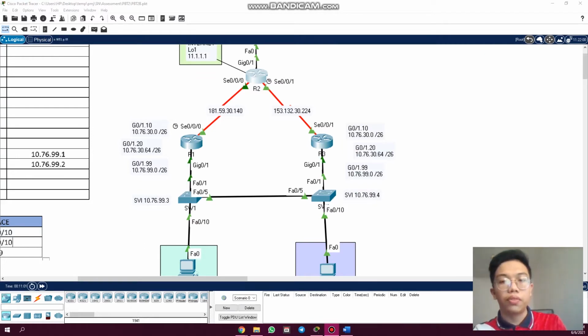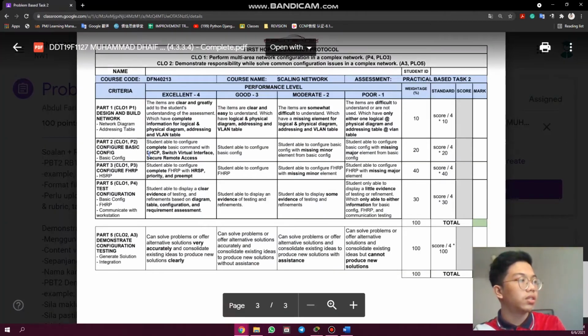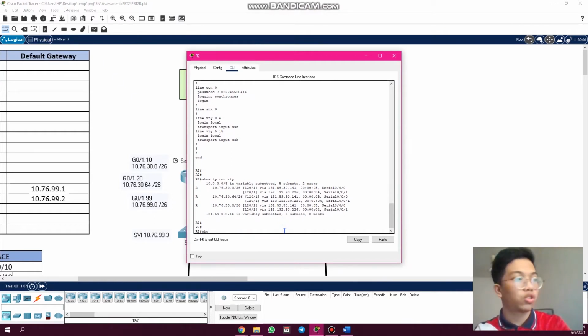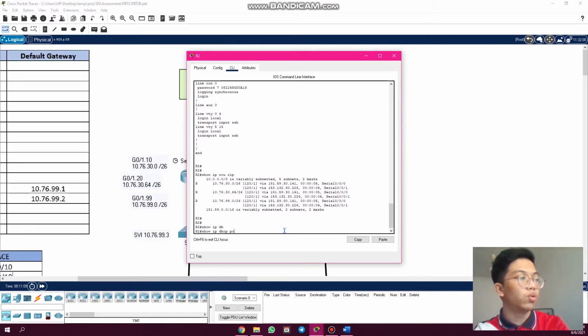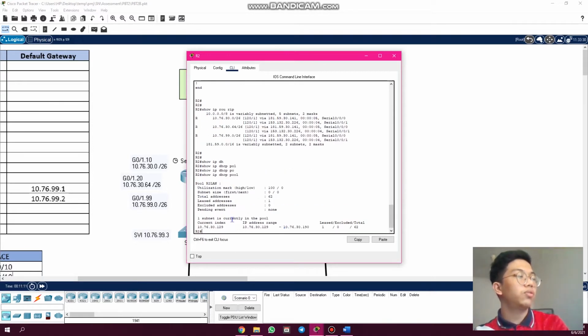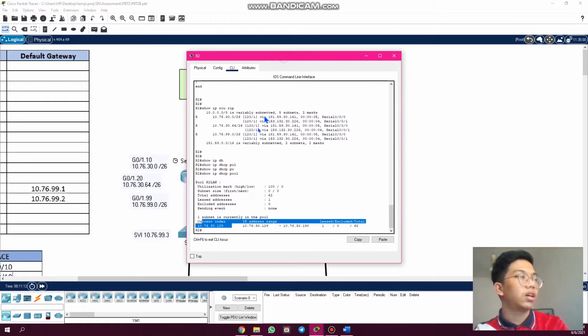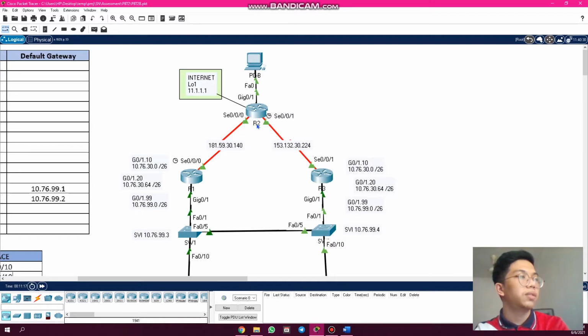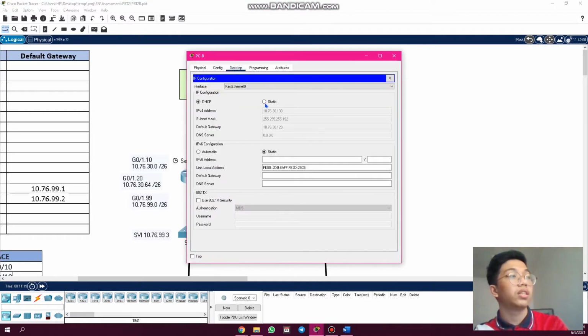Okay, now I want to verify the DHCP that I assigned. Then we go to R2 and use the command show ip dhcp pool. As we can see, for R2, I configured one pool for the network for PCB. The pool is R2 LAN. Okay, so we go to PCB and try to get the IP using DHCP. As you can see, it's successful.